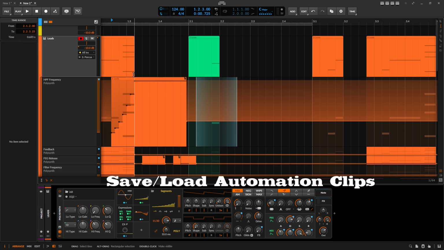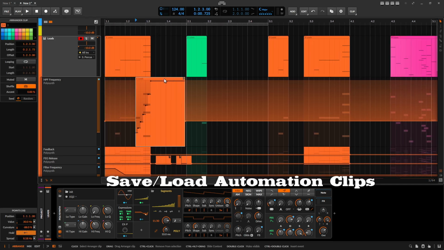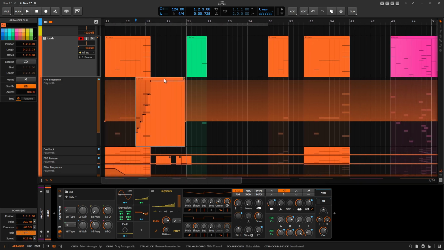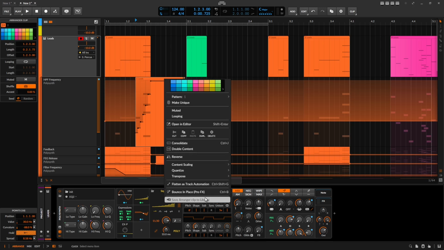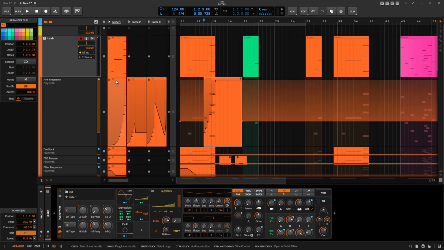And finally, a very important point, automation clips can easily be saved to your library for future use. Right-click on the automation clip and select Save Arranger Clip to Library at the bottom. In the clip launcher, the menu item is Save Launcher Clip to Library.